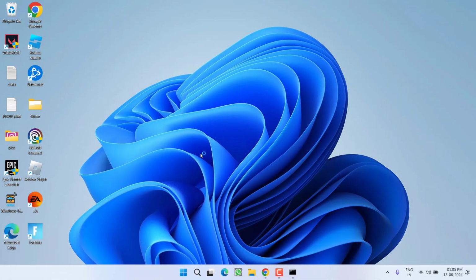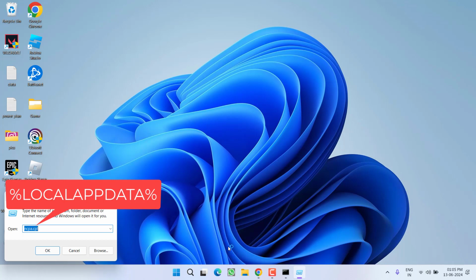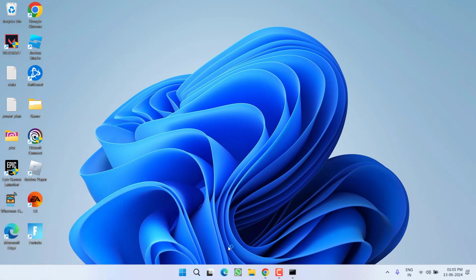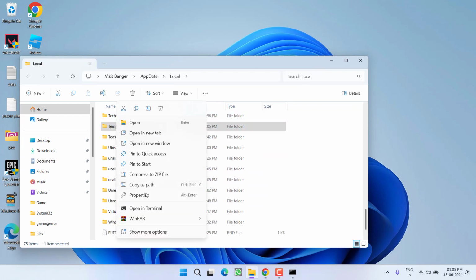If this method also failed to work out, in next step, right click on Start menu, choose the option Run, type here %localappdata% and then hit the enter key. Here press the T key to find a folder with the name temp. Right click on it, click on the option Properties.